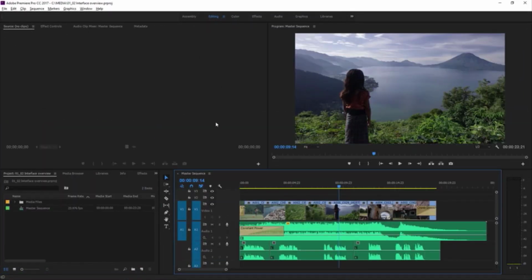I recommend that you go through this process at the beginning of every workflow that you follow, every tutorial that you watch, every book that you read on how to use Premiere Pro, because you'll find that pretty much all of the lessons that you see will use the default layout so that people can follow along.